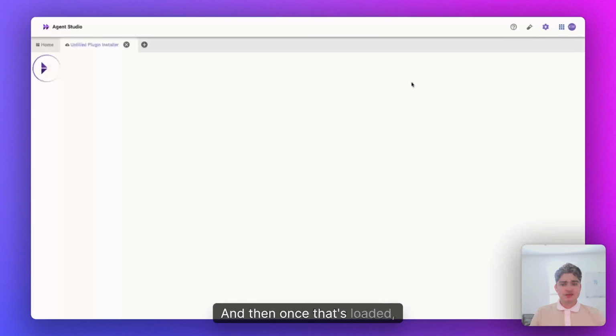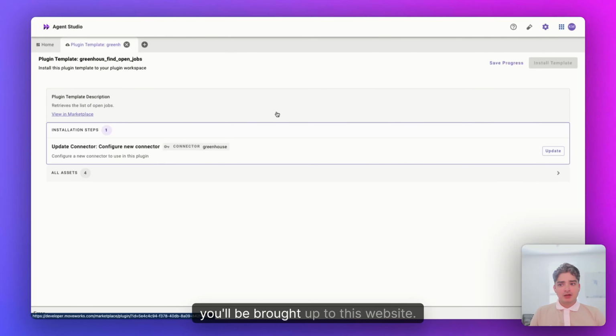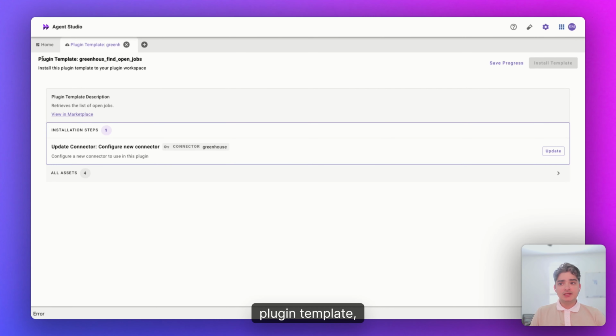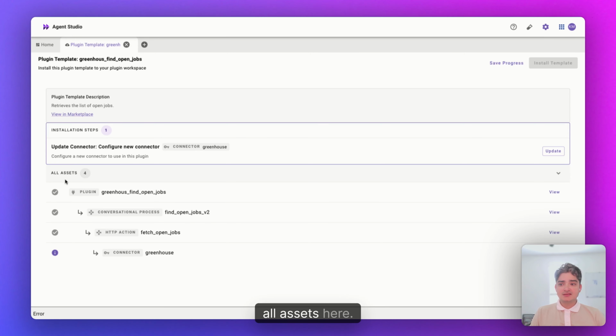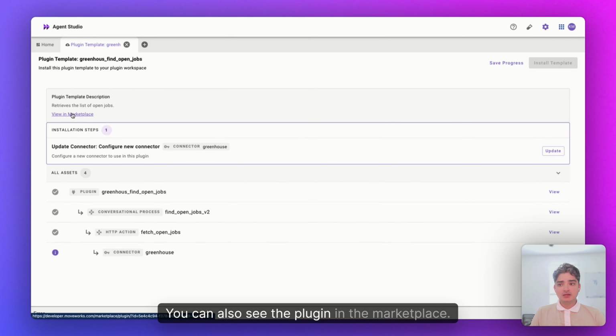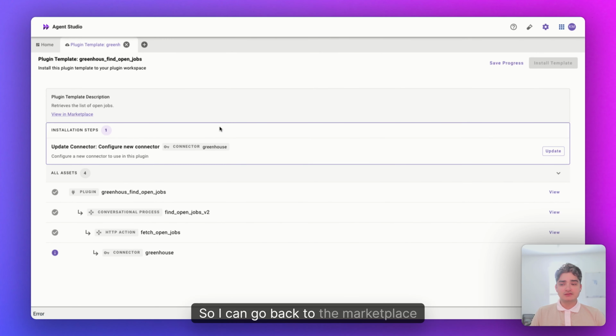Once that's loaded, you'll be brought up to this website. You'll see that it says plugin template, Greenhouse, find open jobs. And you should see that we have a template description and all assets here. You can also see the plugin in the marketplace, so I can go back to the marketplace. Then there are some installation steps. You'll see all assets and then some steps that require some attention.